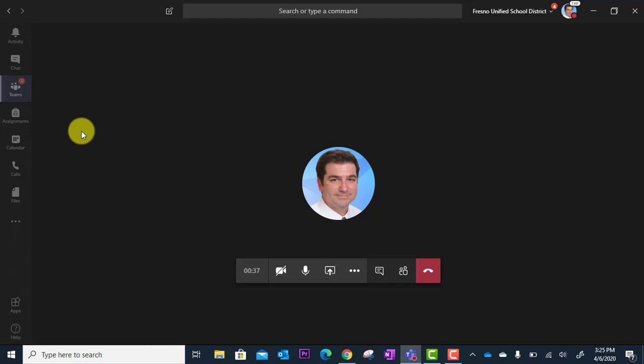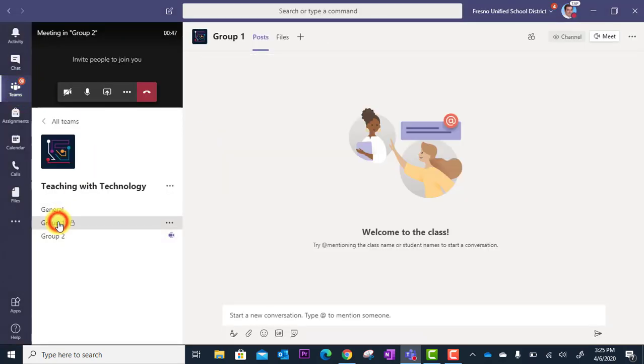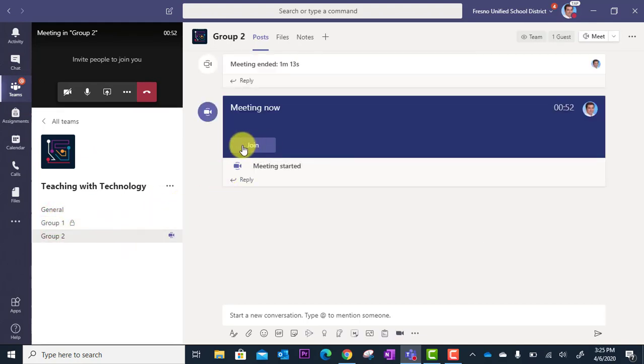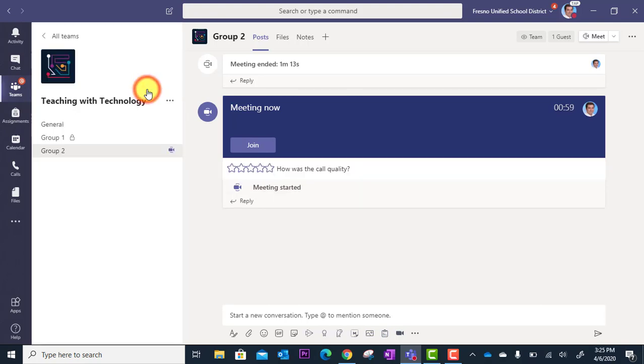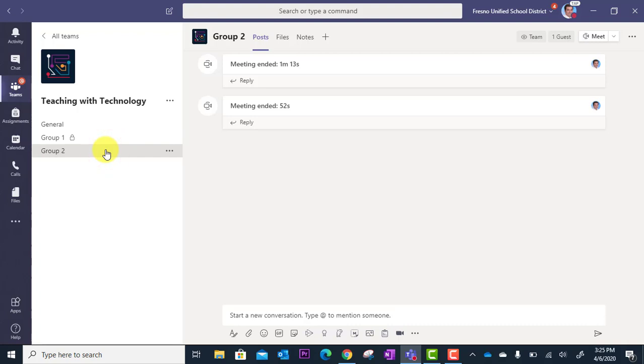And then as the teacher, if you want to go in and jump into each of their meetings, all you have to do is click on Teams at the left, go to the group you'd like to join, and click their Join button here to get into their meeting. To get out of their meeting, you simply hang up and you go back into the next group and connect into their meeting. And that is how you conduct breakout meeting sessions within a Microsoft Teams meeting.